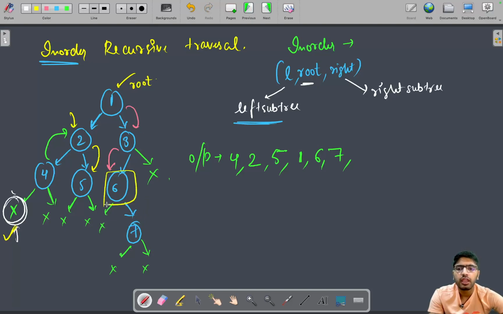So 6 says, hey, my left subtree is done, my root is done, and my right subtree is done. So I can say, yes, I am done. So 6 will answer to 3, yes, my in order traversal is done. So 3 will say, hey, if 6's in order traversal is done, then I must do this. So 3 will say print root. And what is root? 3. And then what is the next step? Print the right in order traversal.